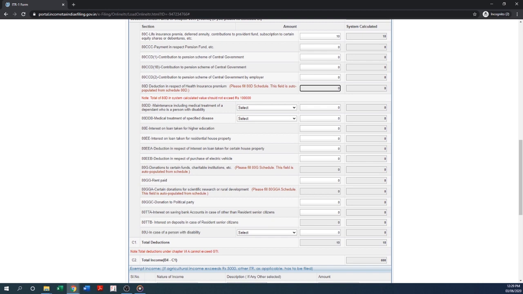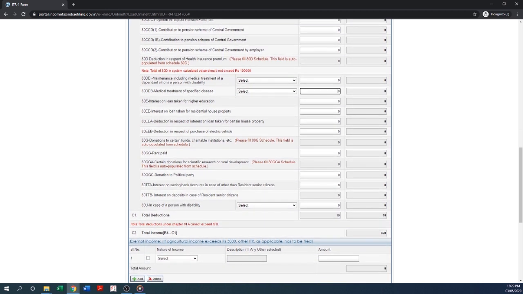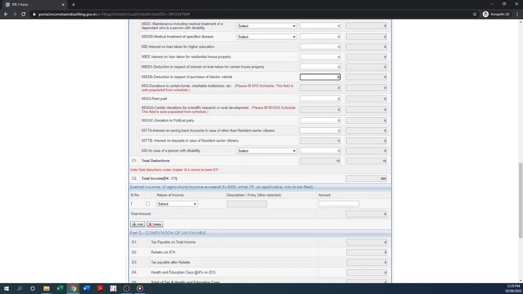Then 80DD is there, 80DDB is there, 80E is there, which is useful for the interest on a loan taken for higher education. Then 80EE is there, 80EA is there, 80EB is there. This is also an interesting section, deduction in respect of purchase of an electric vehicle.